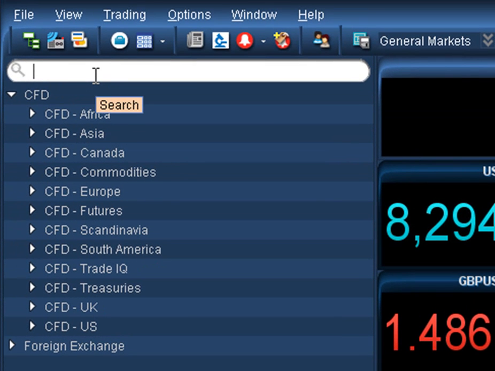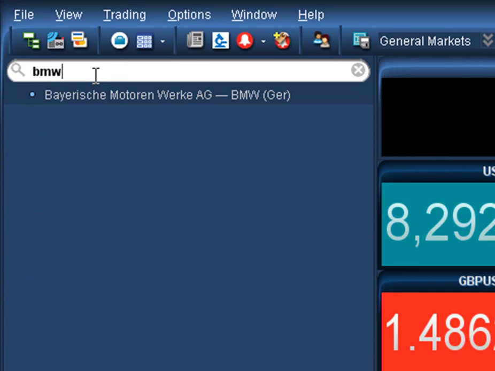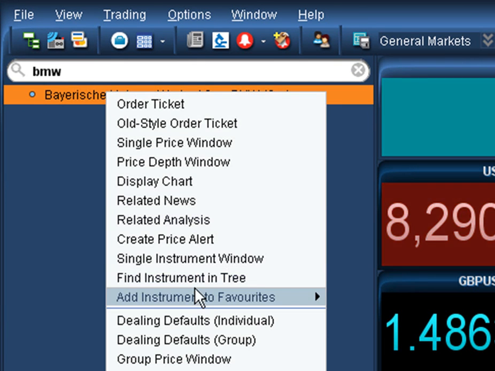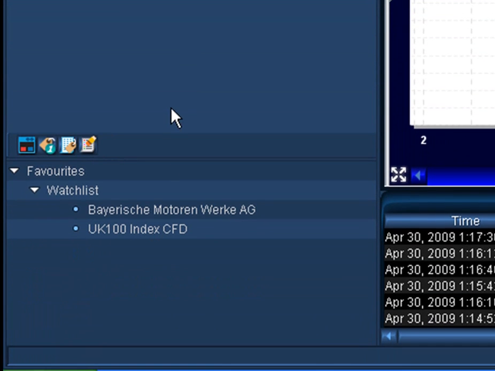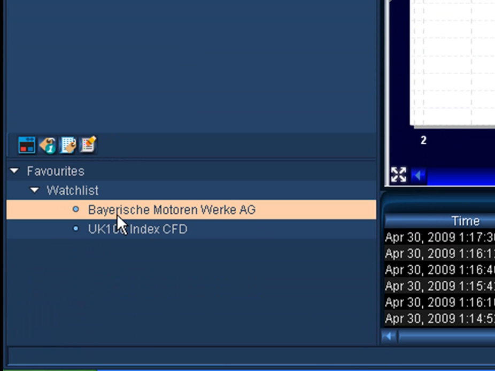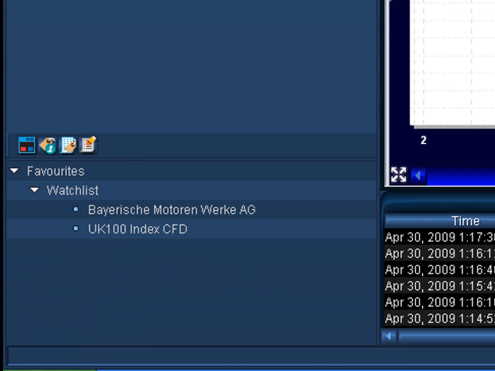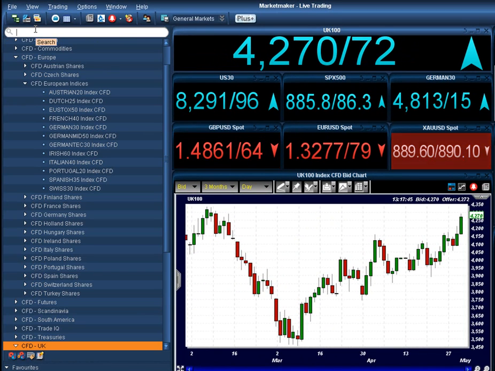The other option is you can find the instrument within the search function. So if we, for example, look up BMW, if we right click on that instrument, again add that instrument to favorites, add it to our watch list, you'll now notice down the bottom that we both have BMW and also the UK 100 index. It doesn't have to be just indices or a particular equity. We can also use foreign exchange pairs.